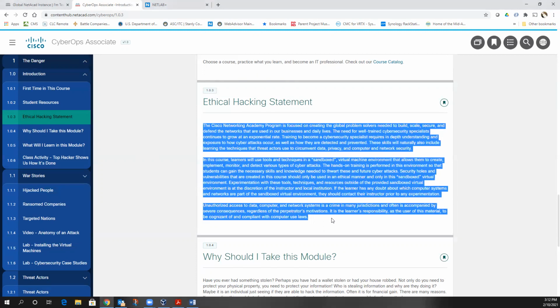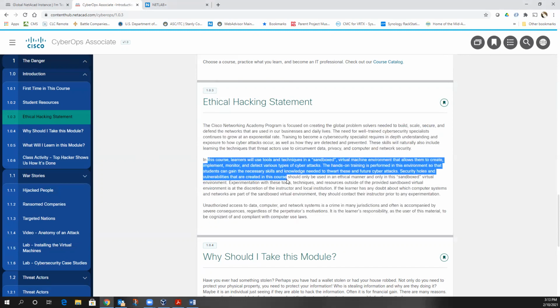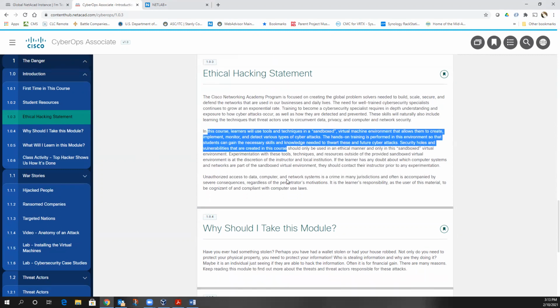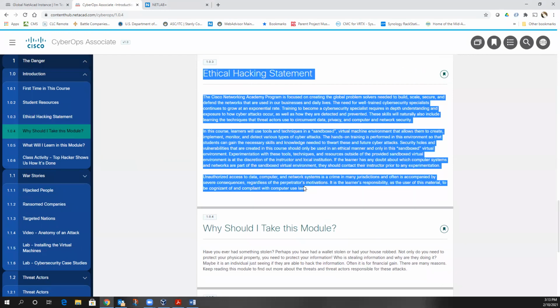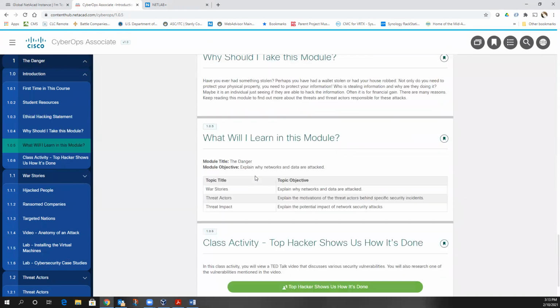So I do like this. Be aware, hacking is bad. In other words, we're going to teach you some techniques in here that in a sandbox are fine for you to run, these scanning tools. But if you run this on your network, you could be arrested and or lose your job. That is why they make an ethical hacking statement here as part of this course, which is neat.